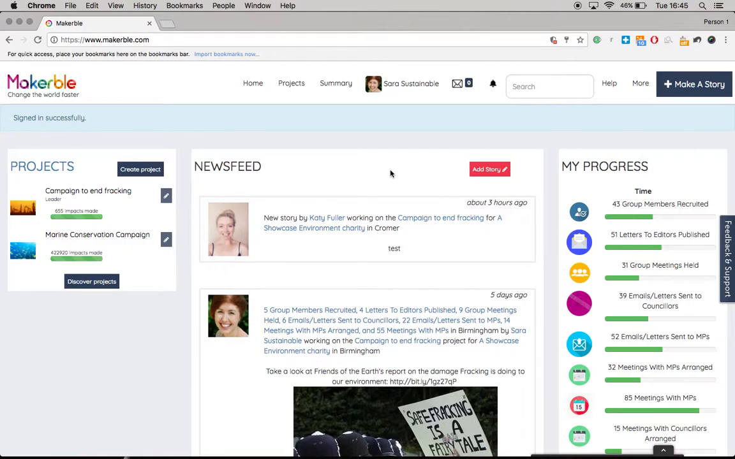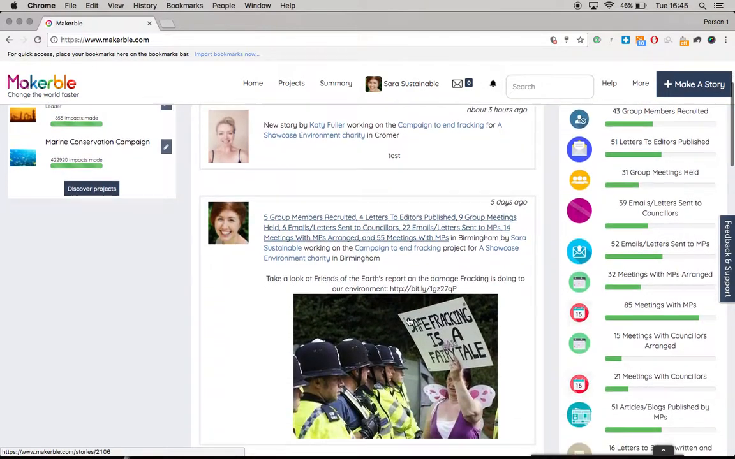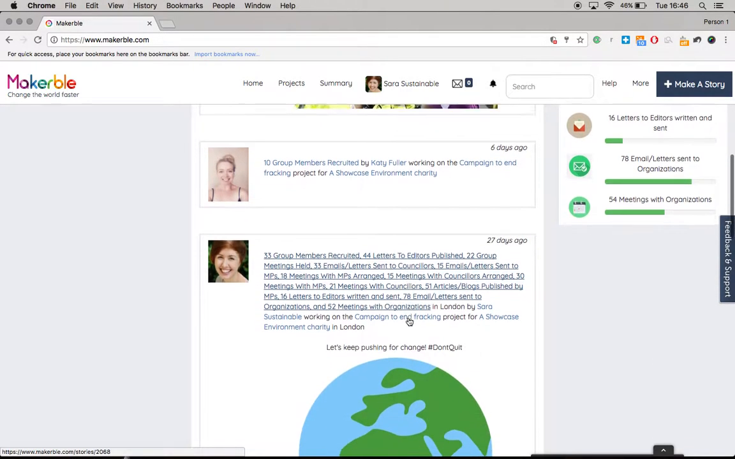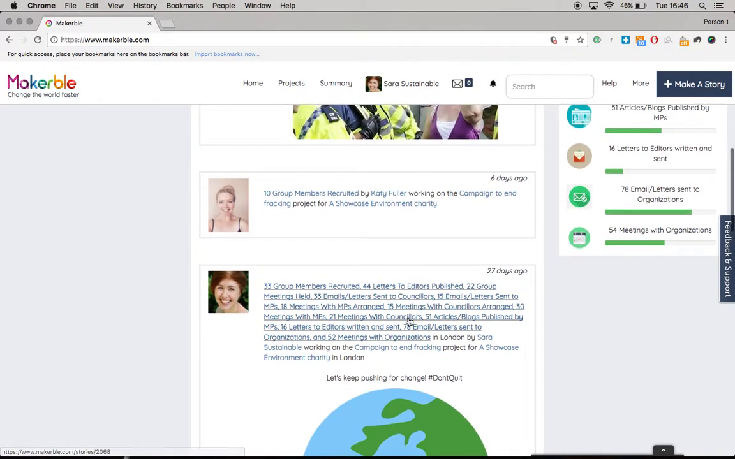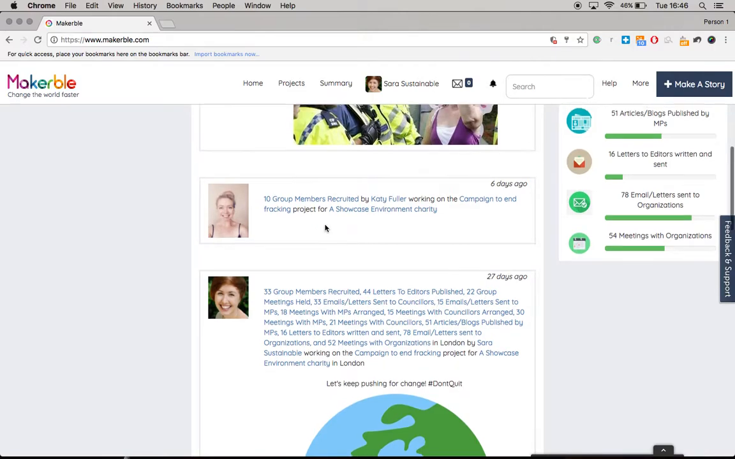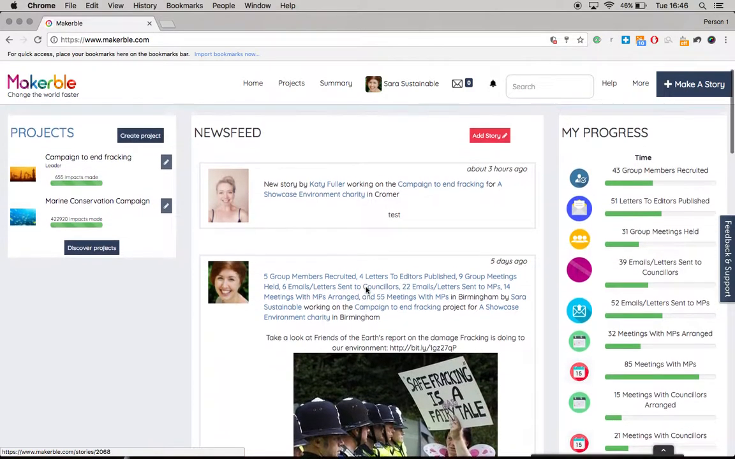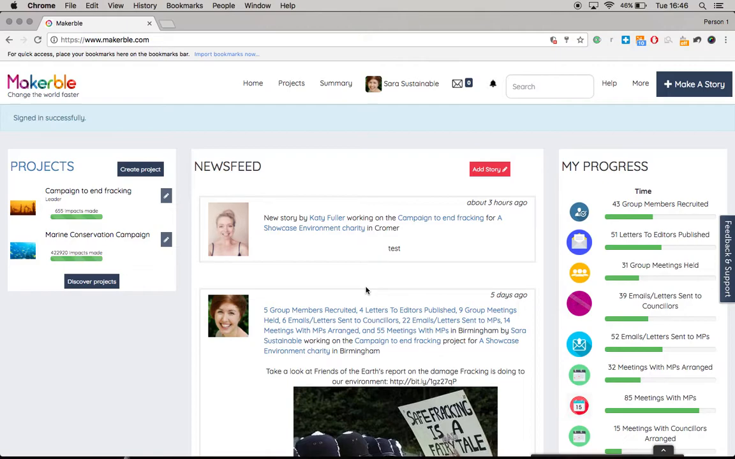Then in the middle, we've got the newsfeed. The newsfeed shows you the stories posted by people working on the same campaigns as you are. So here's a story by Katie, who's working on this campaign. Perhaps she's another volunteer in another part of the country. She's recruited 10 group members. Here's another story from Sarah. That's meant to be me, and this is what she's achieved. So you've got this newsfeed of stories about what's going on.